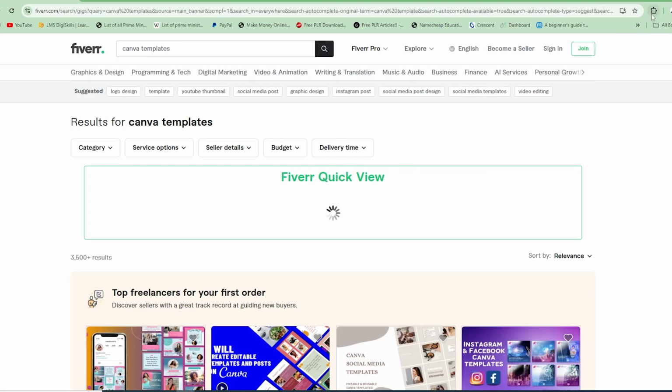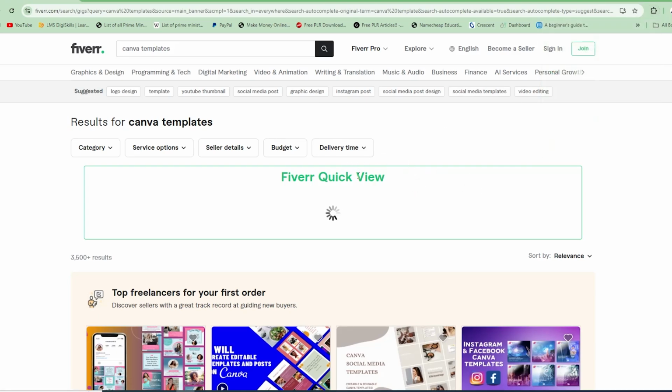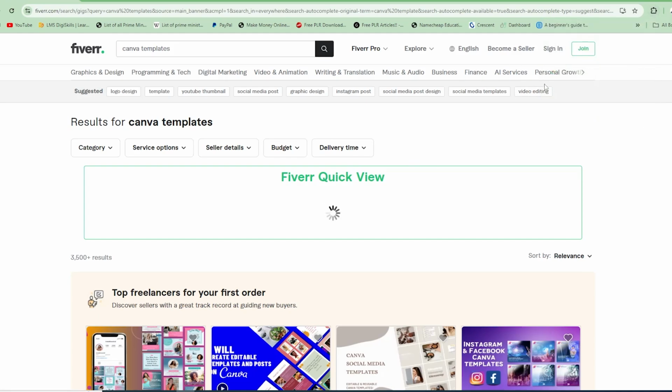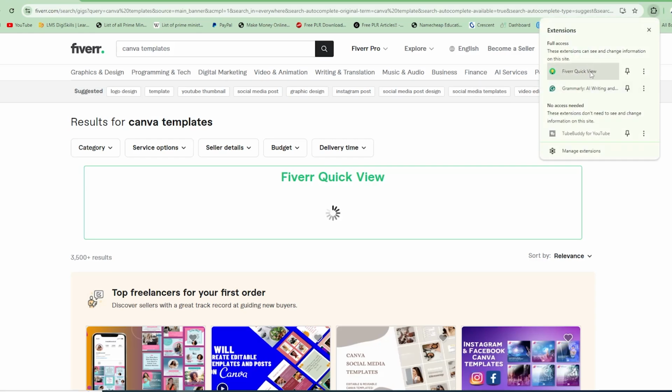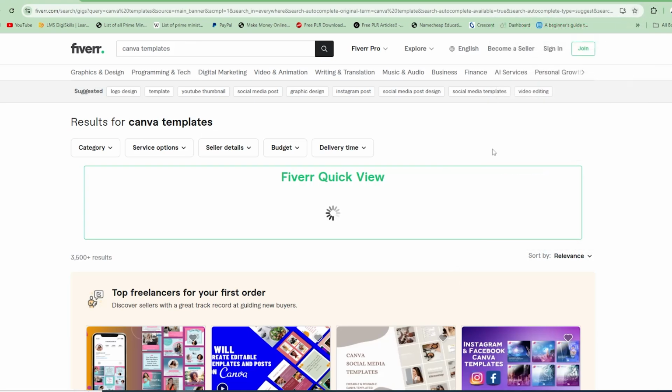I discussed it in the previous video about Fiverr Quick View, and I am repeating: don't use this Chrome extension in the account where you log in to Fiverr. It may disable your Fiverr account if you use the Fiverr Quick View extension where you are logged in. So first of all, change the account or log out from the Fiverr account, then use Fiverr Quick View. If you are logged in, first open this and turn all of it off, otherwise it may disable your Fiverr account.